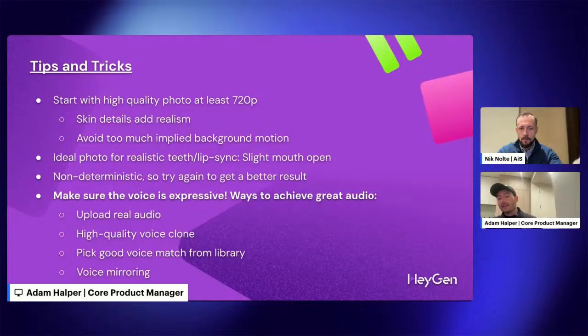Another key point is this model is non-deterministic. So if you get a bad result once, that does not mean that's what it's going to be every time. If you don't like what you get, you can try again, and we'll produce a different output. Often, a couple tries is the way to get the best result.